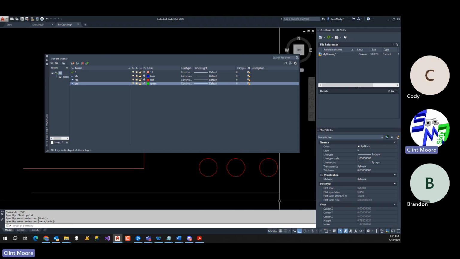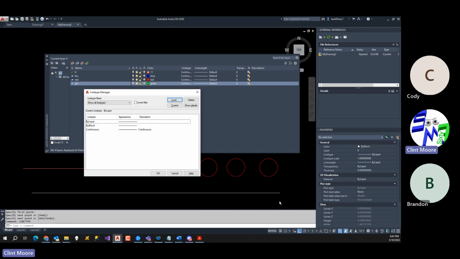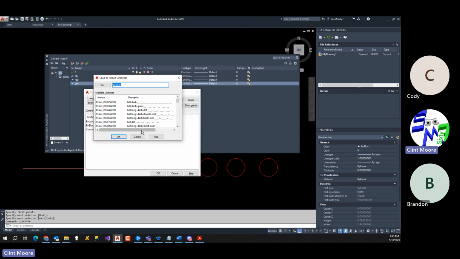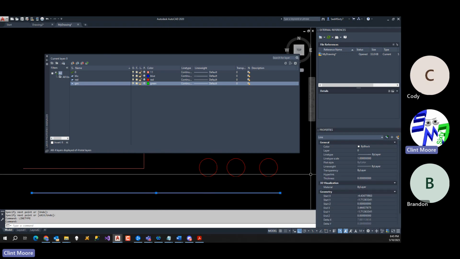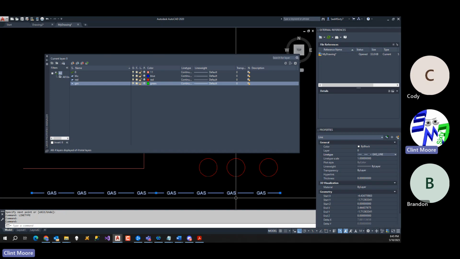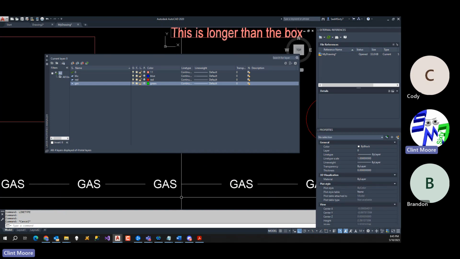So I'm going to change that line. I'm going to load a line type. Type in linetype, I'm going to load, and I'm going to load one of these down here that uses characters in it. This one is the gas line. It has the word gas in it. So I pick that, pick OK, and I'm going to set this to gas. Don't do this. All right, so there it is. It says gas, looks good and everything else.